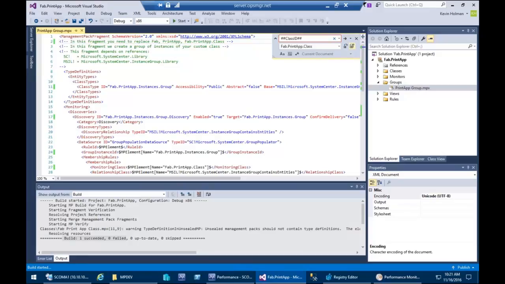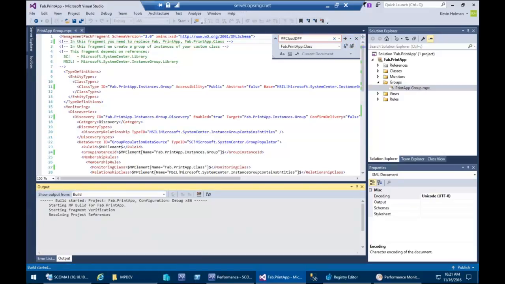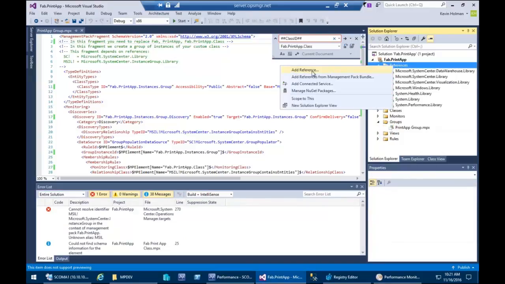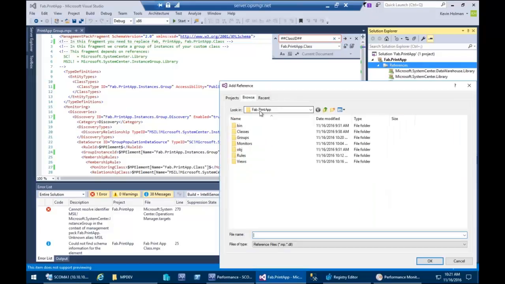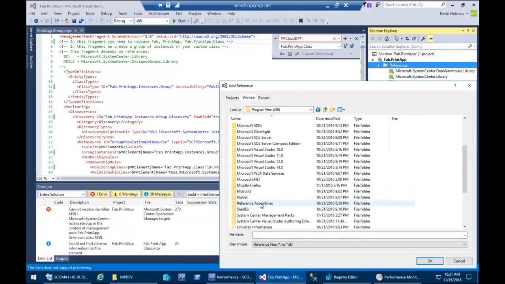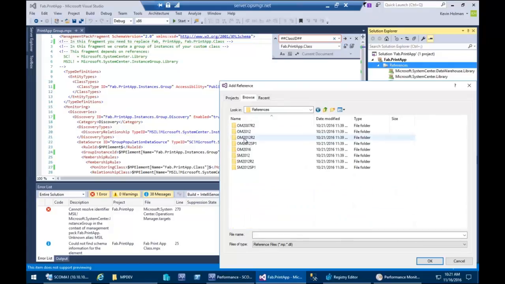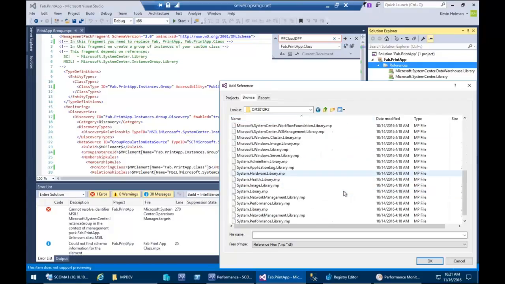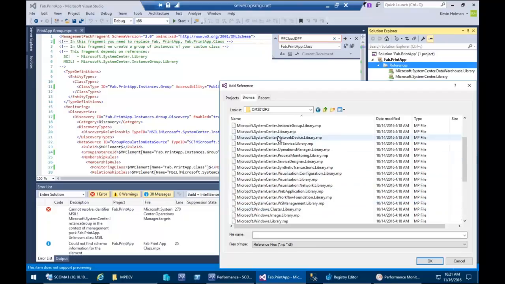The reason I build as I go, I want to make sure that I don't have any errors, and the build methodology will check and make sure I don't have any errors. It'll recommend. So actually I failed, and it's the same issue that I had before. I need a reference for the instance group library. So I'm going to go ahead and browse C:, wherever the Visual Studio authoring extensions references are. And what was it called? System Center Instance Group Library. There it is.